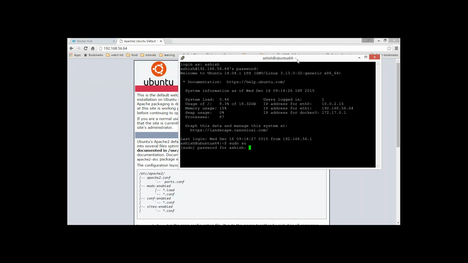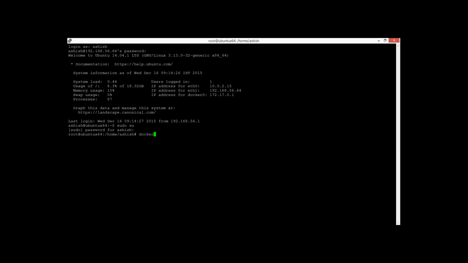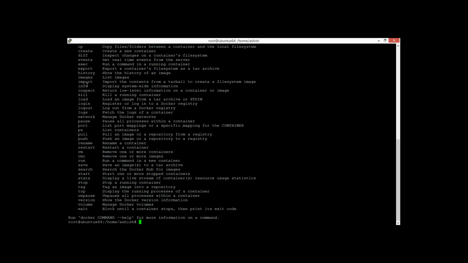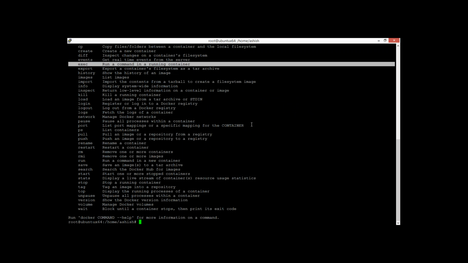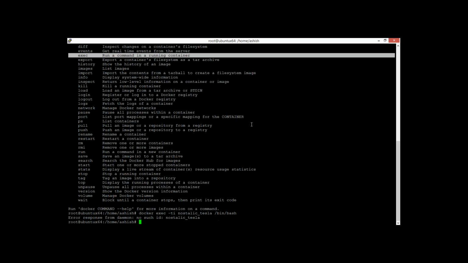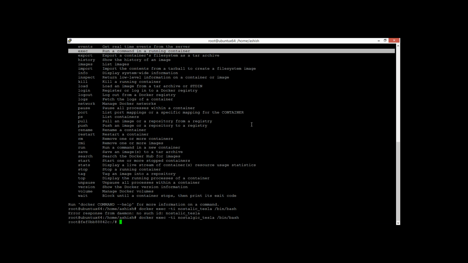Sudo, get the root. Docker has another command called exec. It runs a command in a running container. So let's try it. Docker run, sorry, not run, exec, and I'm going to execute a terminal. I need a terminal in interactive mode. I want bin bash to be my terminal, and I want it on a container called nostalgic, what was the name again? Tesla, right? Nostalgic Tesla. There it is.